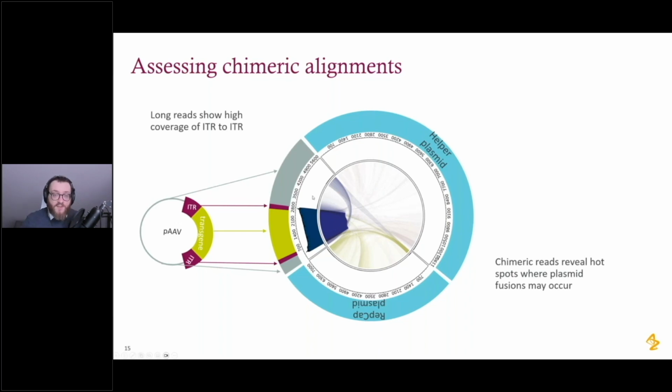Virtually no other parts of either the backbone or the rAAV or helper plasmids are covered by a significant amount of reads. In the innermost circle, we now see ribbons that highlight chimeric alignments. These are alignments that start at one end of the plasmid and end up on the other end, which is natural because this is a circular plasmid. If it's still circular when we're sequencing it, the aligner doesn't really know that it's a circle.